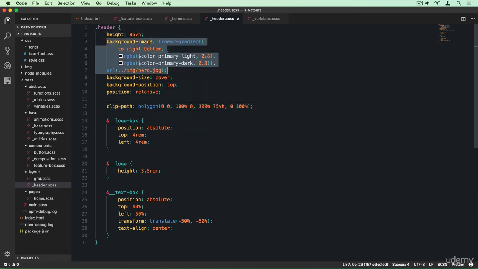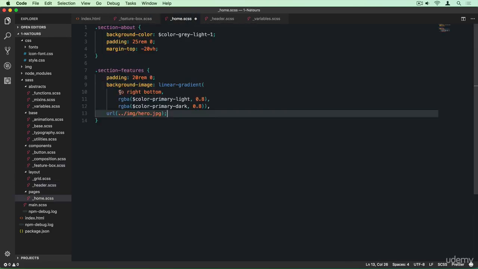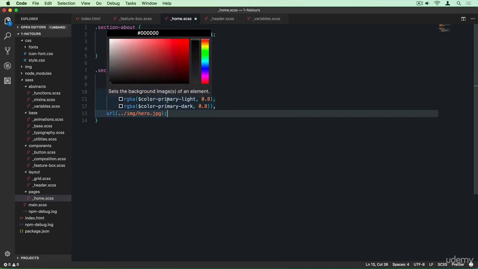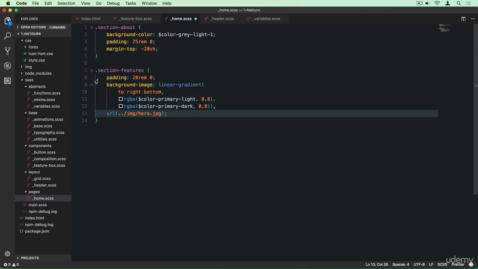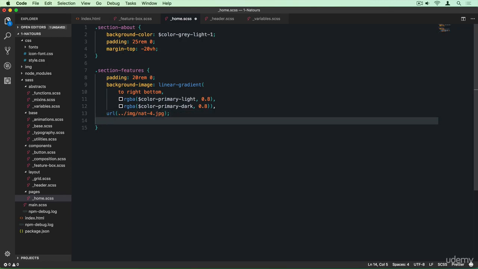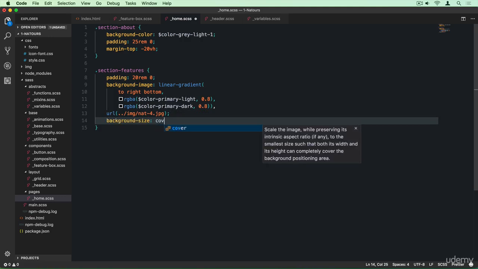So what we need is this background image stuff here, right? And yeah, so here it is. So we have a linear gradient with this green color here. Now this color picker here no longer works because of the SASS variable, but don't worry, everything is right. So the light green to the dark green to the right bottom. Now what's different here is the image, and this time it's called net4.jpg. Okay, and what we also want, like almost always I would say, is the background size set to cover, so it nicely covers the entire section.